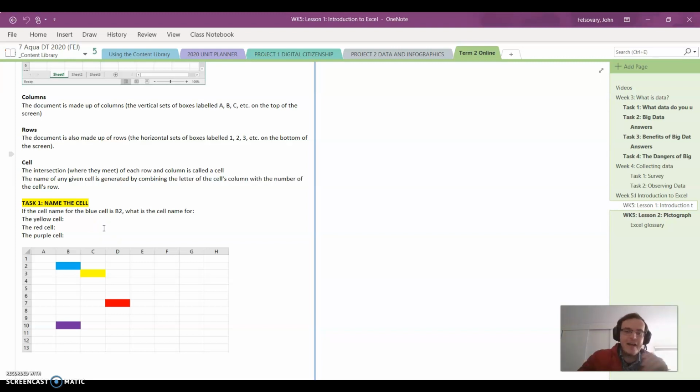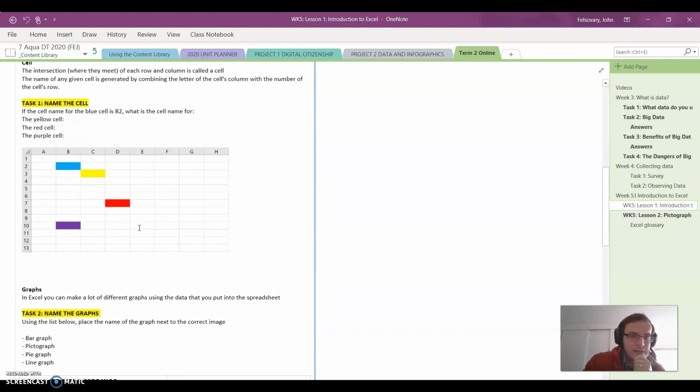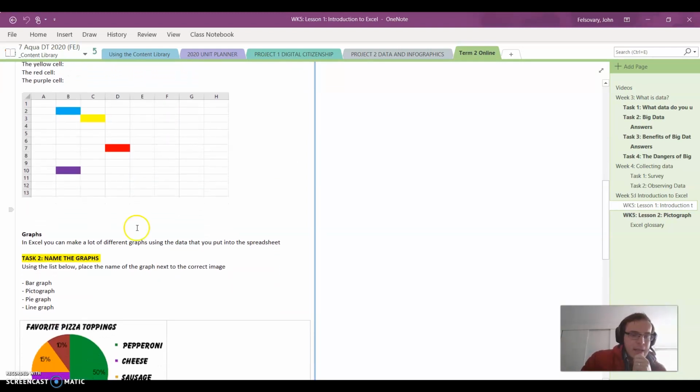Welcome back. Okay, so your answers, hopefully, yellow cell is C3, red cell is D7, purple cell is B10. Okay, well done, good job. All right. You can make lots of different graphs using the data that you put into your spreadsheet.